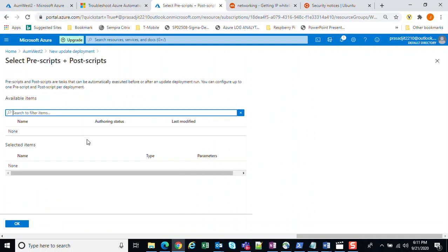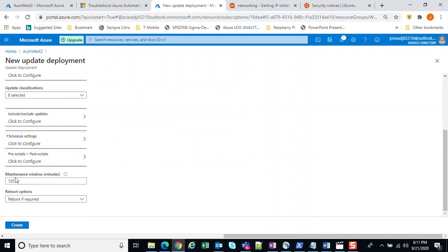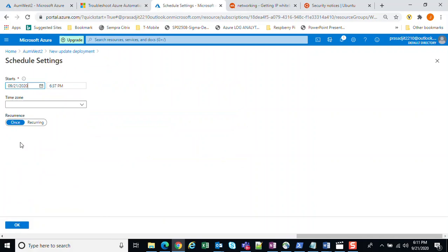and there is a pre and post script here, so you can add a pre and post script, like if you want to reboot your machine, or you want to shut down some of the databases before patching. So all those scripts you can add here. But still I'm going with the default. Now click to configure this change.